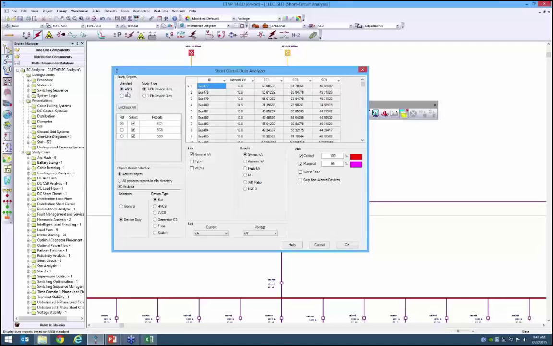When I go to the standard selection, first of all, I'll start with the ANSI standard. The next thing I have is a choice. Do you want to look at the 3-phase device duty or single phase? I'm just going to stick to the 3-phase for now. And we can see that scenarios 1, 8, and 9 are for ANSI, and if I switch over to IEC, the remainder are utilizing the IEC standard for running the calculations.